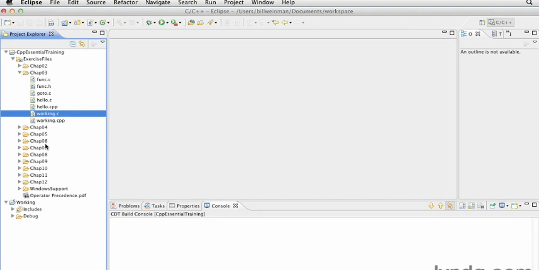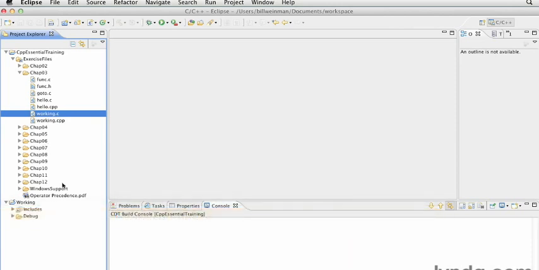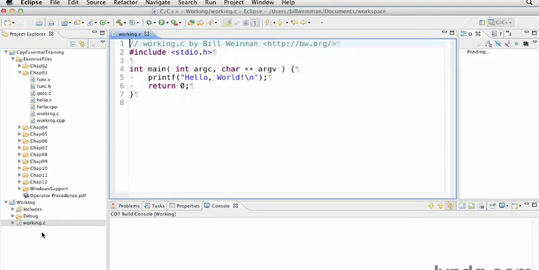Programming language consists mostly of expressions and statements. In fact, many statements are also expressions and vice versa. Let's make a working copy of working.c from the Chapter 3 folder in the exercise files, paste it into the working project, and double-click to open it.